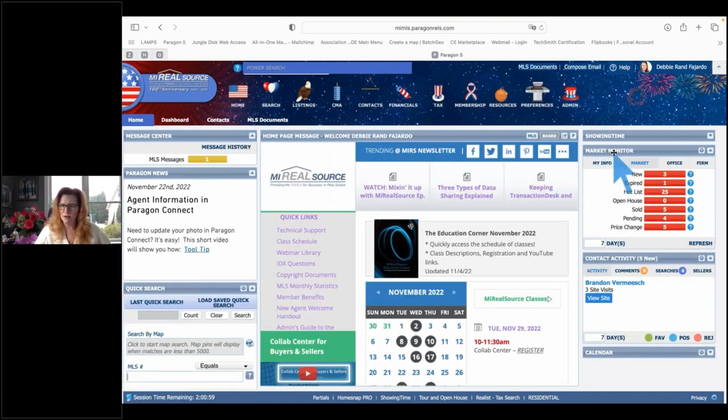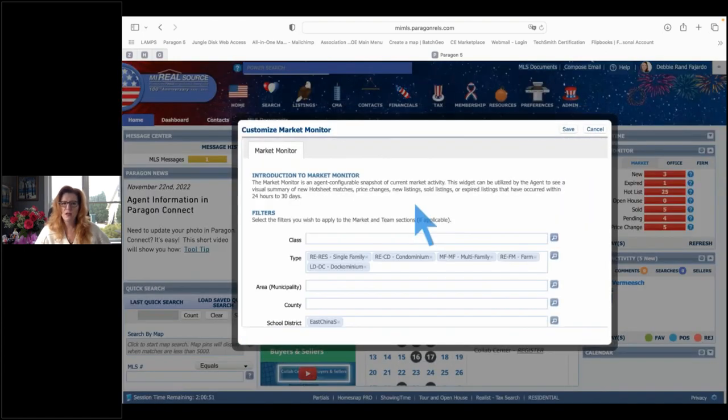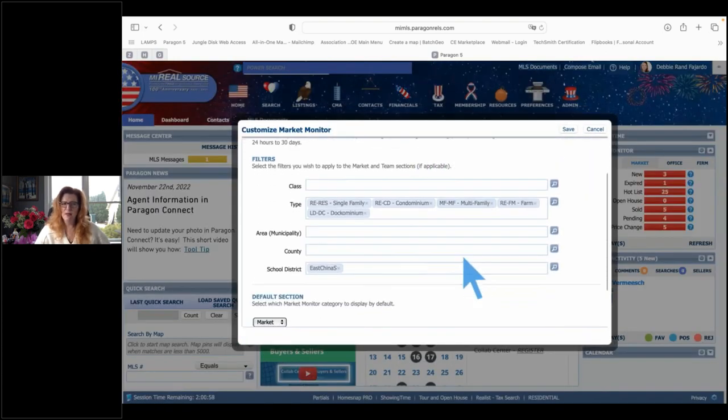I'm going to go right to my market monitor. So my market monitor for me is just my area around me. These are what I'm keeping track of. So I've already customized mine. And mine is really simple. The East China School District covers a really big area around me, from just south of Marysville to Marine City. So it covers a lot of ground.